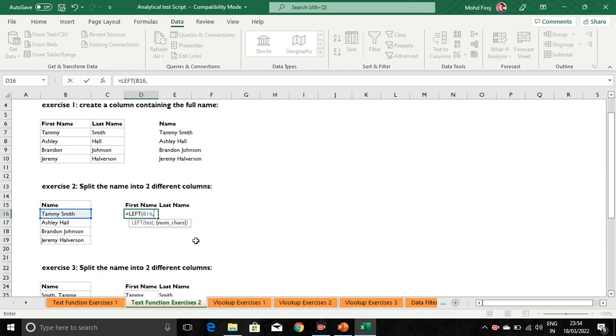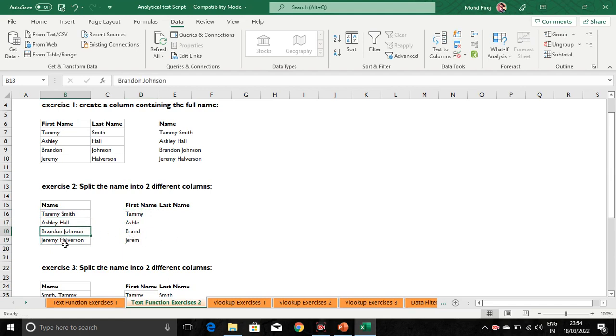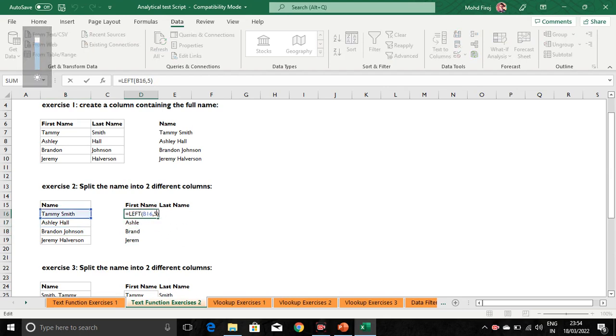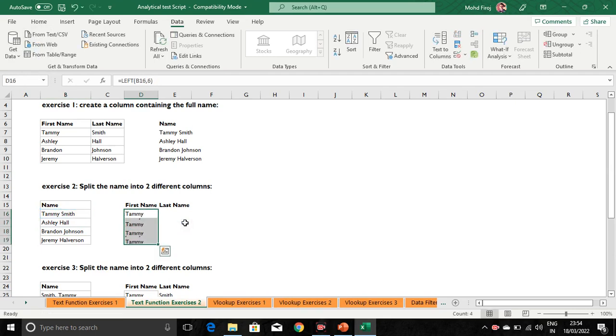If we know that it's a 5 character we have, we will get the correct answer, but for others we will not get the correct full name of Ashley, Burden and Jeremy. If I put a 6 here instead, we'll get an extra space, but we will not get the complete name. So what is the solution here?